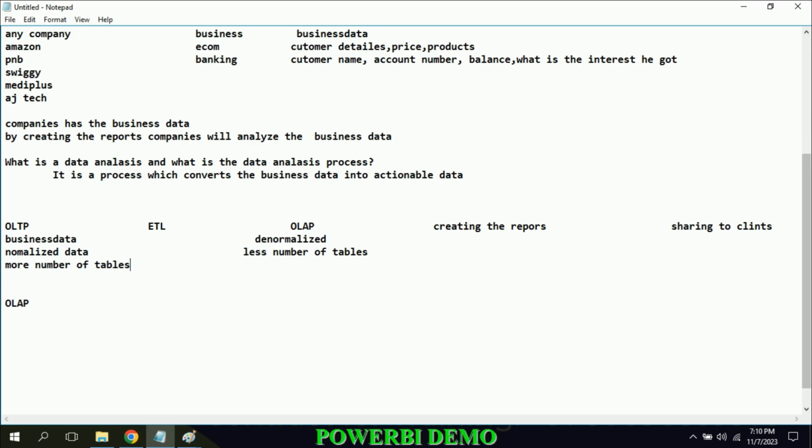OLTP data has more number of tables. That's why if the client wants to see the report, it will take much time. That means a performance issue. OLAP will take less time. That is better performance. That is the difference between the OLTP database and the OLAP database.